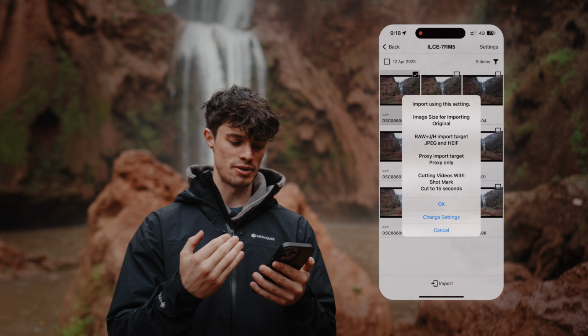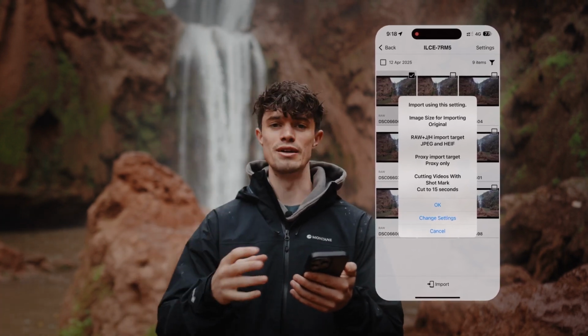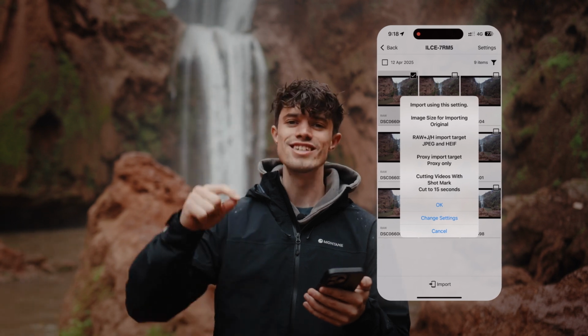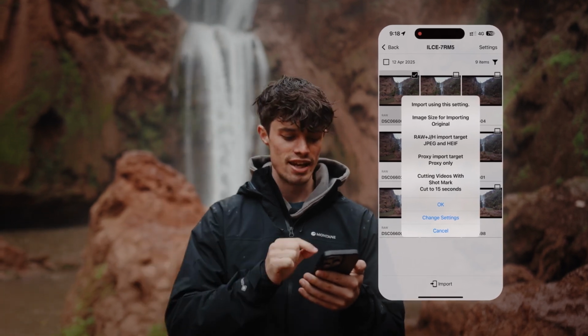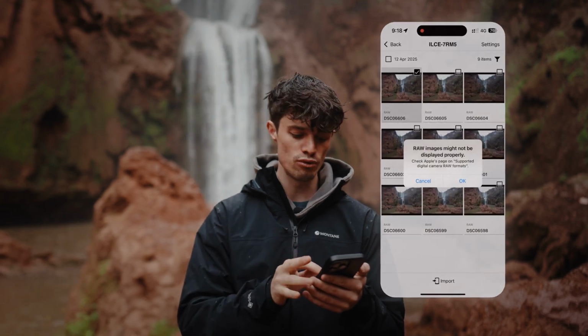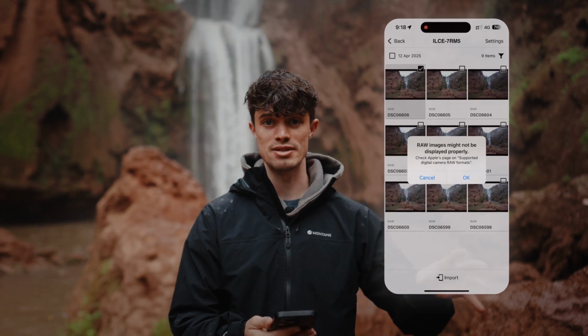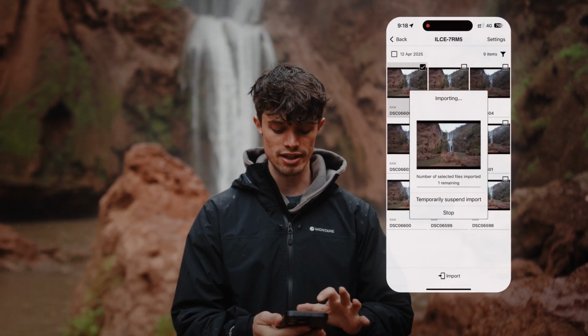Now, it then comes up with a little thing that says import using this setting, and you can then decide basically what you're importing, and you can change that in the app settings. Now it says we're importing the original file, which is the raw file, so we'll press OK. Raw images might not display properly. Usually on today's phones, you'll be able to see raw, but what you can do is import it.